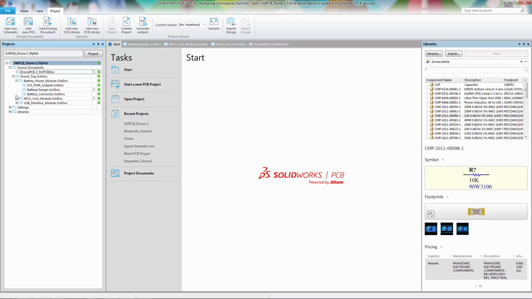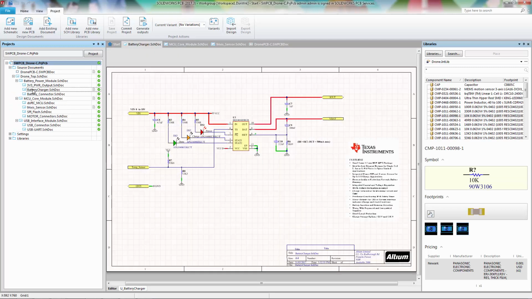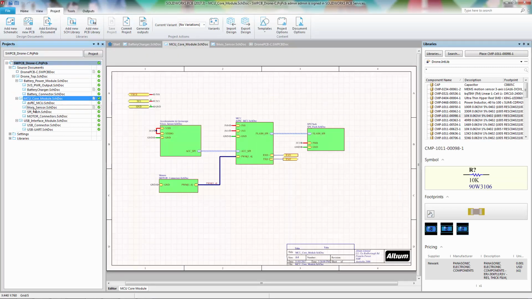SOLIDWORKS PCB, powered by Altium and SOLIDWORKS, provides over 50 years of combined innovation and technology packed into one simple, exceptional ECAD package.